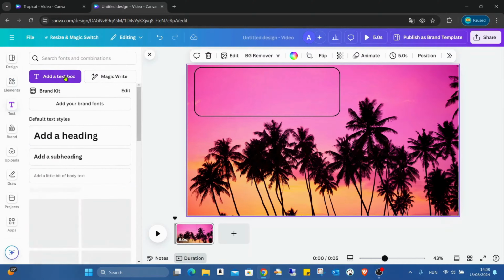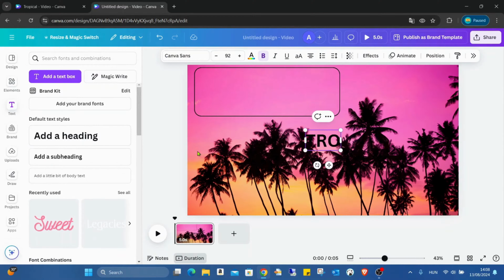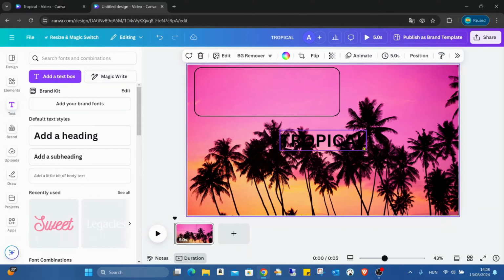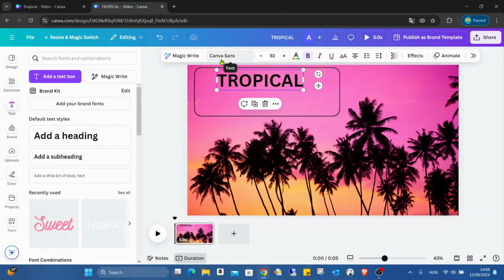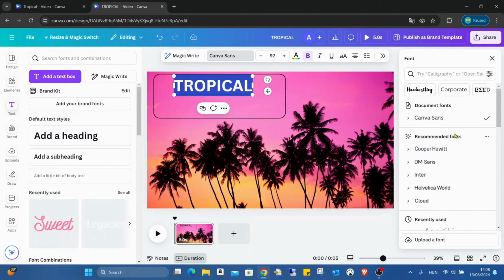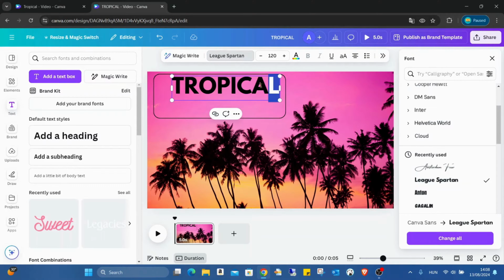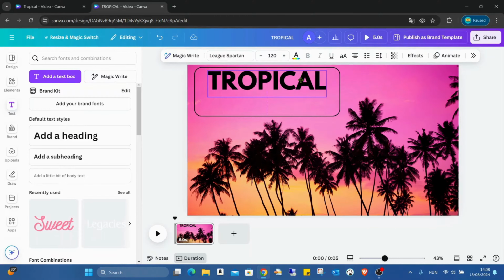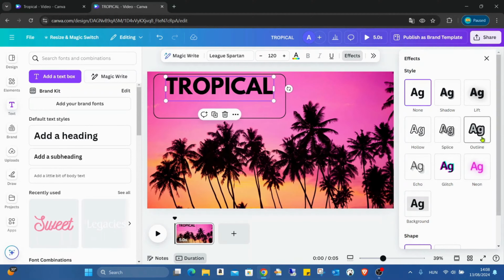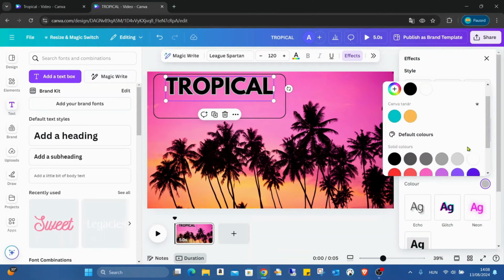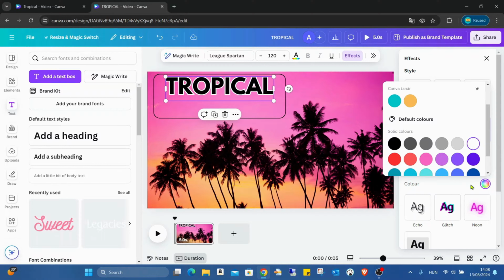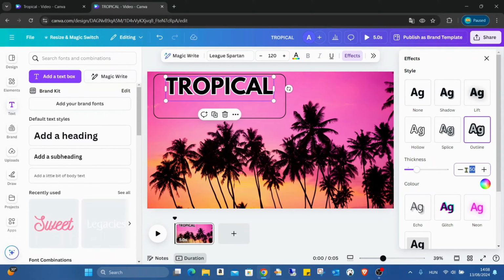So I add the text, type in this is tropical, and just add here, selecting, changing the font to League Spartan, a bit increasing the size, like this. Moving to the middle, we can see this small purple line to help us to move into the middle. Then I go into the effects, outline, give us the white, and reduce the size to 20.